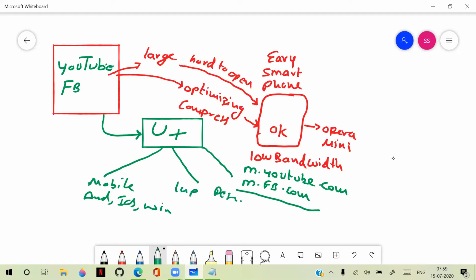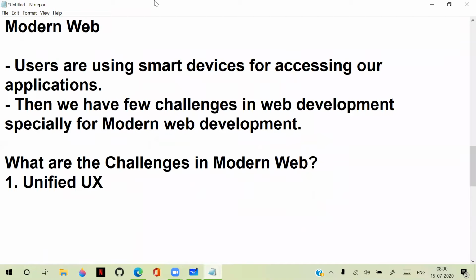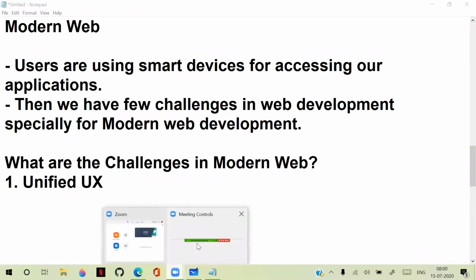That means these applications should have the same experience. User should have the same feel how he used. User should access everything in a similar way across any device. Our application must be designed in such a way that it should have a unified experience across any device. Understood this point? That is called unified user experience. Got my point? Understood what is unified experience? Everyone clear with this? Right?